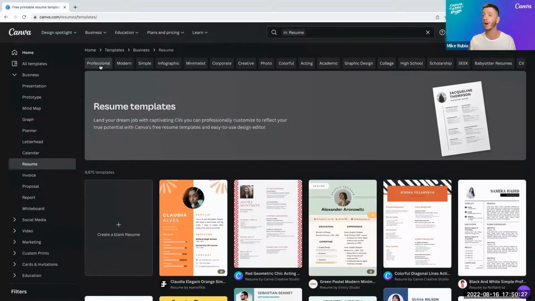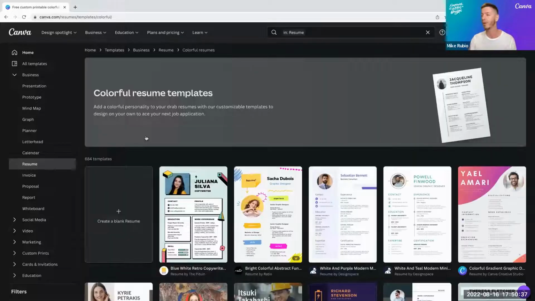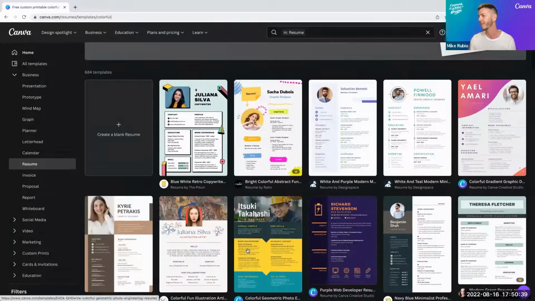So you can filter here as well. So, you know, say like Deanne said, you want to apply for a professional services or a law firm. I would go for a corporate or professional style there. Or if you're applying for Canva, maybe you want to click a more colorful CV here.